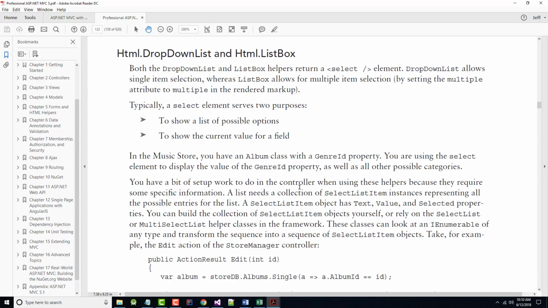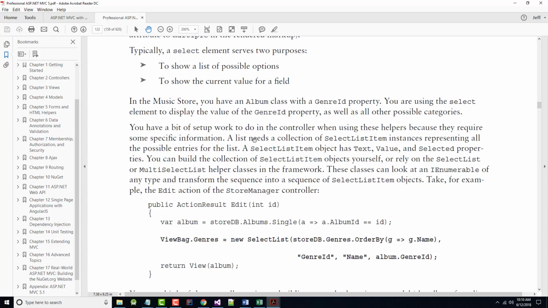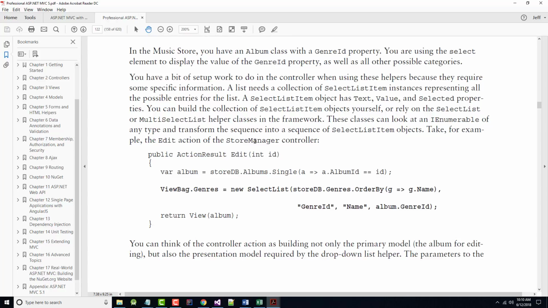Typically, as mentioned there, a select parameter serves two purposes: to show a list of possible options and to show what you've currently selected. So, in the music store, as it says, you've got an album class with a genre property. We use the select element to display the value of the genre property. Right now, remember, it's just rock and jazz. So it shows you the one selected along with all of the possible ones.